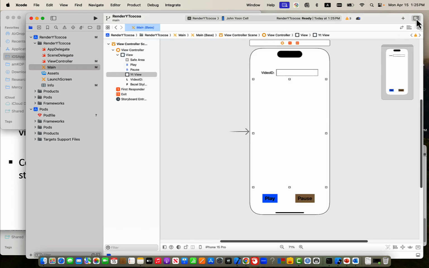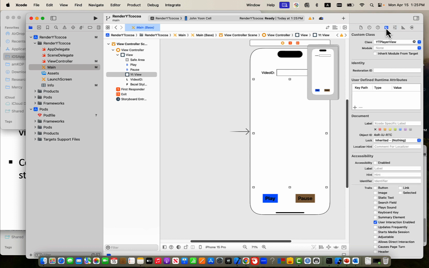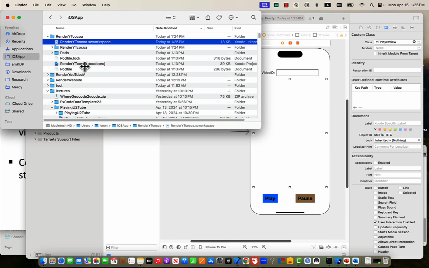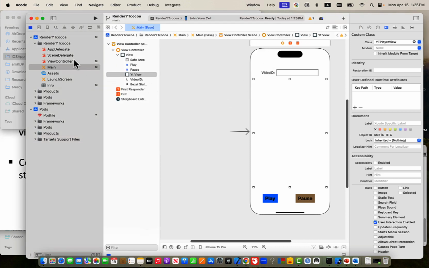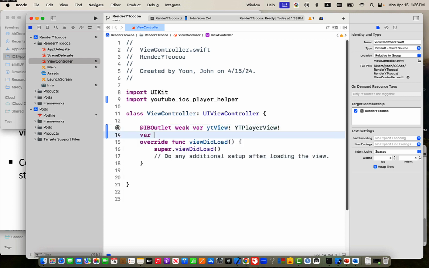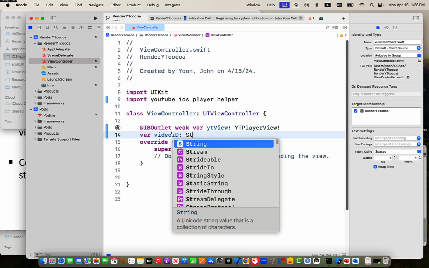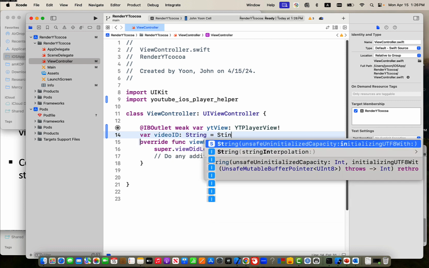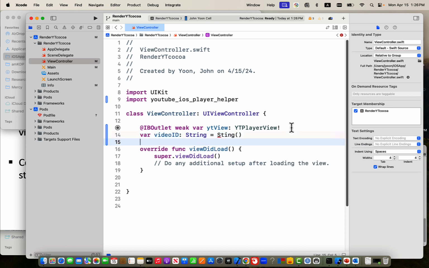And here, yeah, very nicely. So we need to work on this. Remember, rather than using the Xcode project, we need to use the XC workspace. I forgot that. That is the reason. All right. So once we have that, then we need to have a variable video ID, a string, and we need to initialize it.